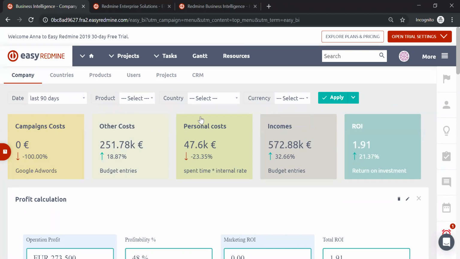Under the filters, we can find what we call trends. The reason we call it trends is that not only do we see the real-time data numbers in this line, but we can also see the trend compared to the previous period. As we are now looking at the last 90 days, the trend is compared to the previous 90 days. So we can see how the campaign cost has changed, how other costs have increased, how personal cost has decreased, income has come up, and our ROI has increased as well.